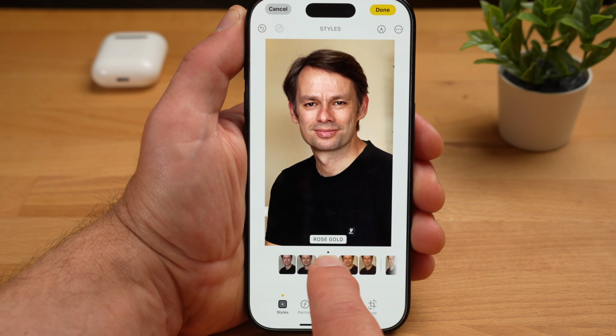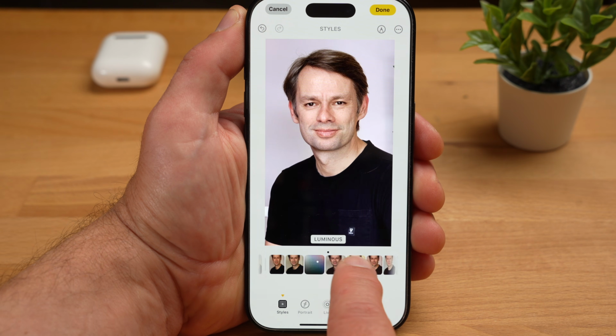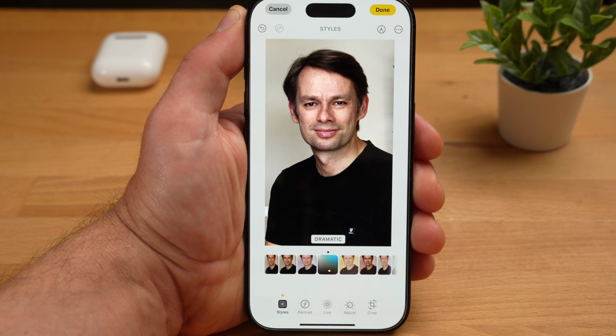And as I said, if you don't like a photo with a certain style, you can now, in contrast to older iPhones, open the photo and adjust the photographic style later via the settings and styles. A very cool new feature.